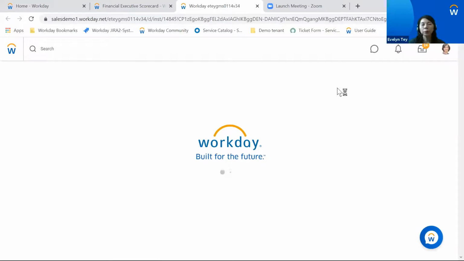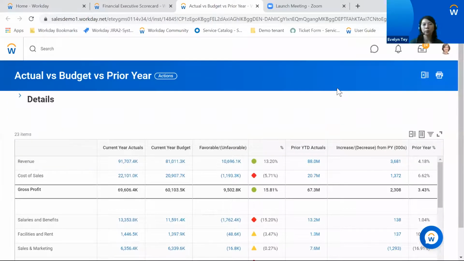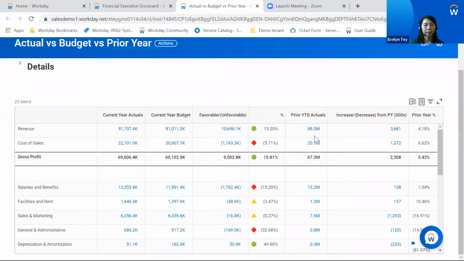And the system will produce another set of detailed reports for Teresa. So from here, she can see the current year profit and loss versus the current year budget, whether the number is favorable, and there's also a traffic light indicator to show Teresa whether the business is doing fine compared with the last year figure.